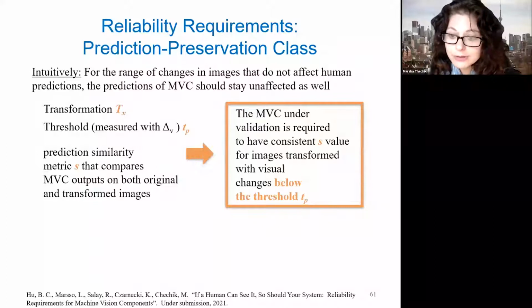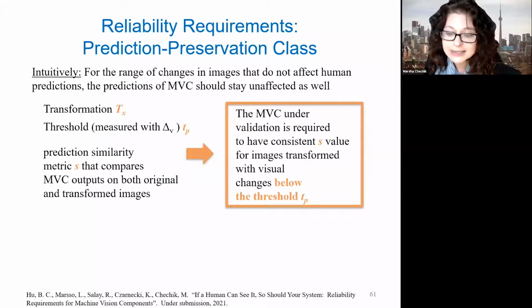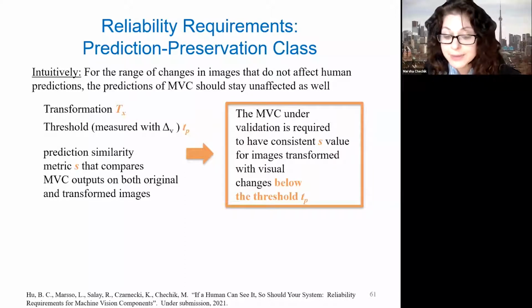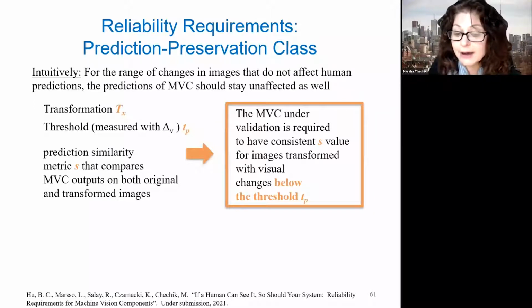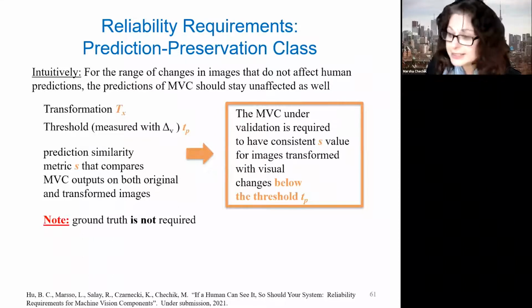Now we don't always have ground truth. So there is another version of requirements, which is prediction preservation. And the idea here is that, again, given the range of changes that don't affect human predictions, the predictions of the machine vision component should also remain unaffected. And it looks very similar to the previous set of requirements, except I now have a slightly different metric called similarity metric S that ends up comparing outputs on both original and transformed images. And here again, as I said, I don't need ground truth.